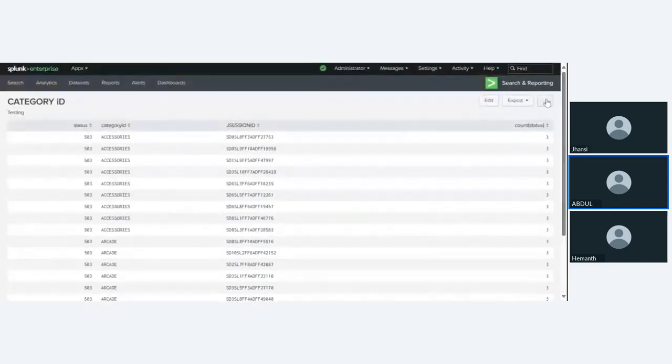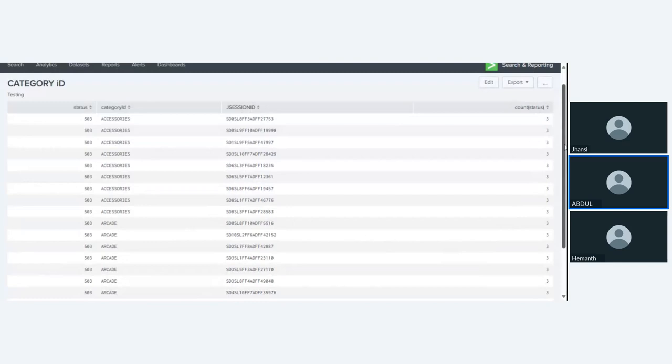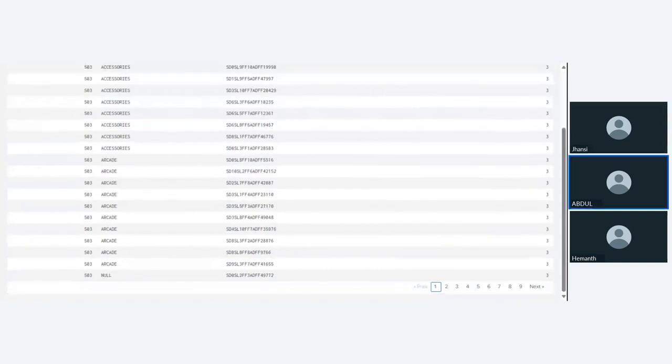Can you click on that open in search? Not here, below. Like if you have been given the dashboard and you want to drill down, you can click on that search. It should navigate to the Splunk query, which you have used here.